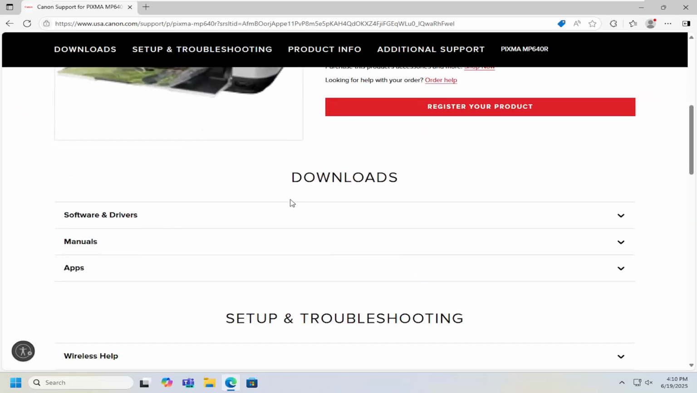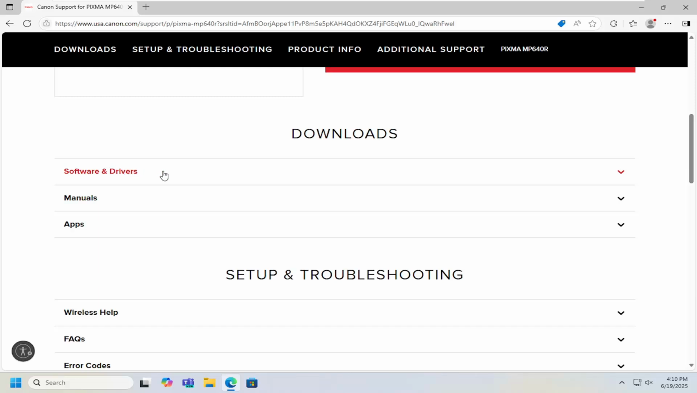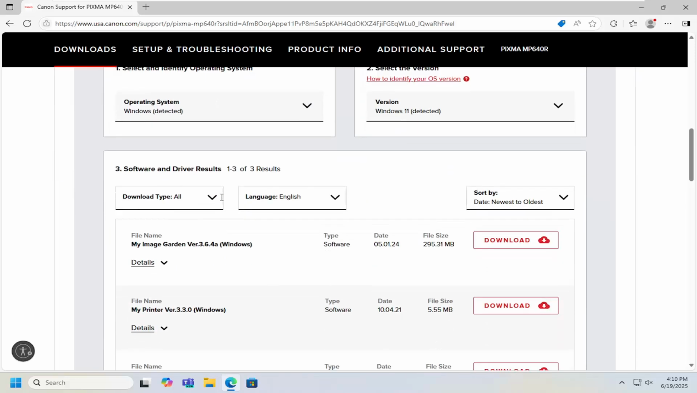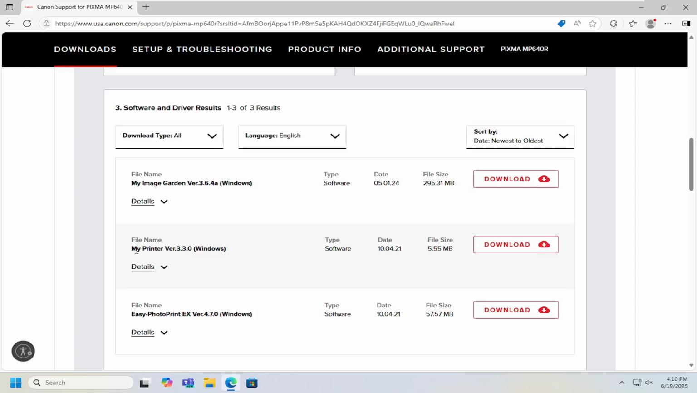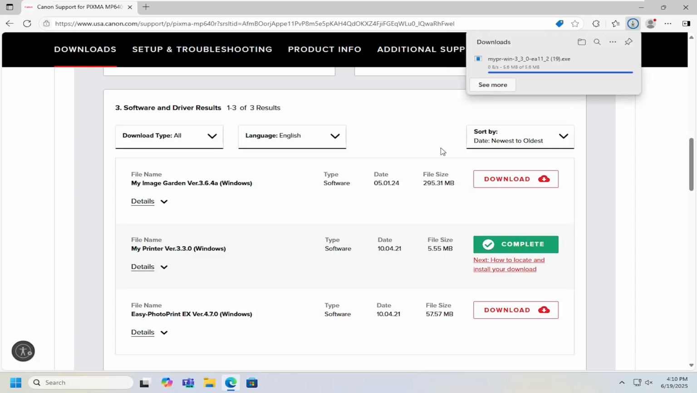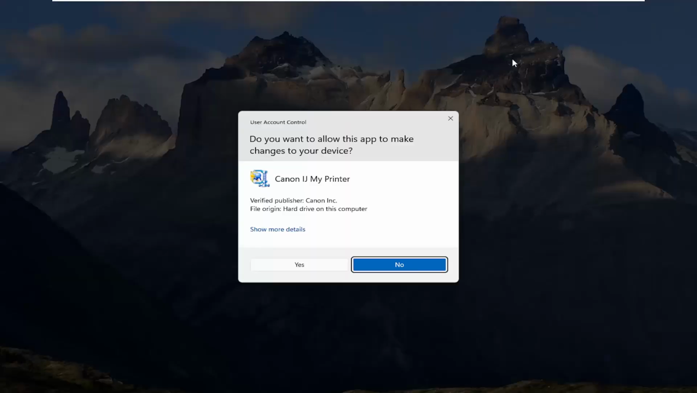But we're just going to scroll down underneath downloads and expand software and drivers. And then going underneath the third category here, select where it says My Printer. Select that download button that corresponds to My Printer. And once it's downloaded to our system, go ahead and run that file.